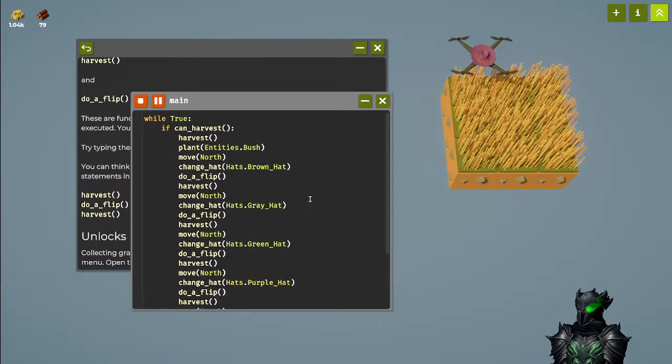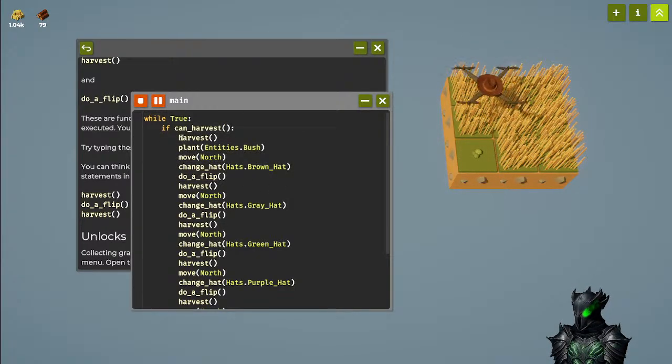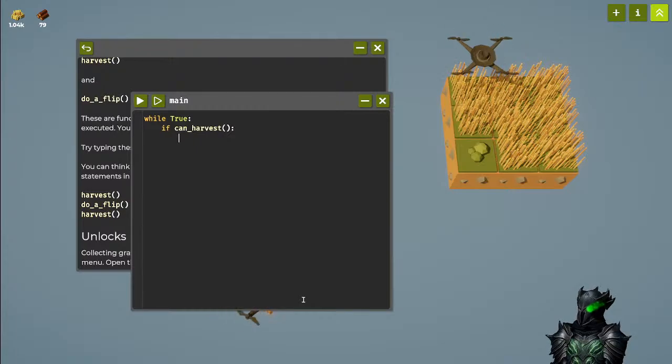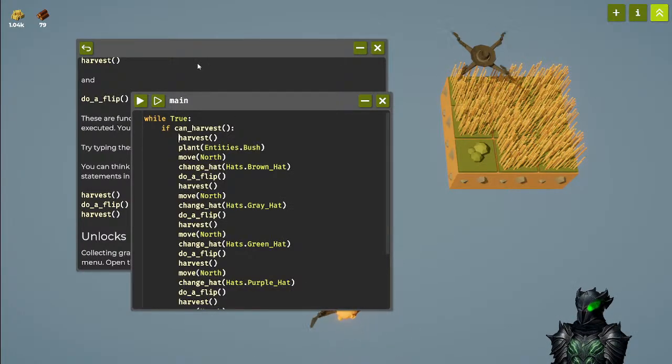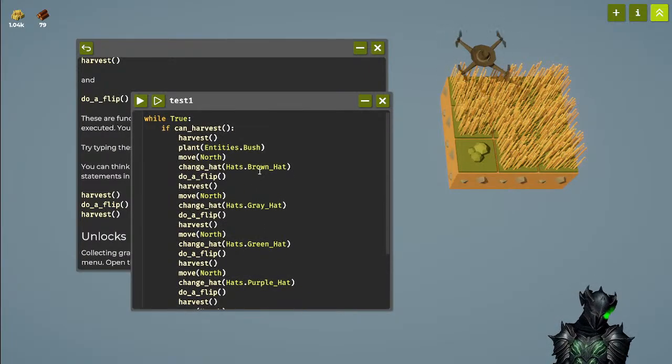We need to harvest everything and plant everything as wood. So let's erase everything. All right. Actually, you know what we can do? This is a cool thing about this game. We can test one. We can rename our script. We can hold this here. We can say this is great and I want to keep it.